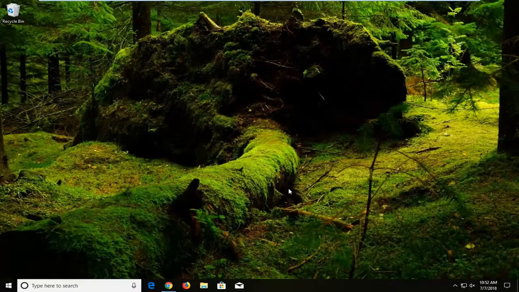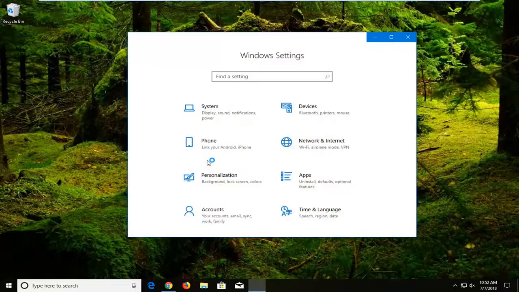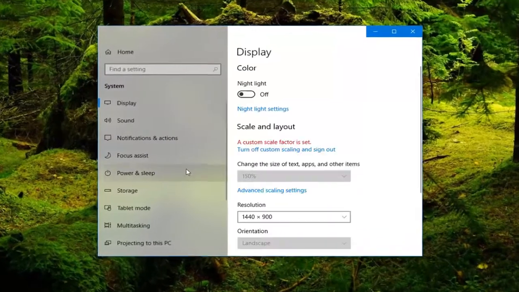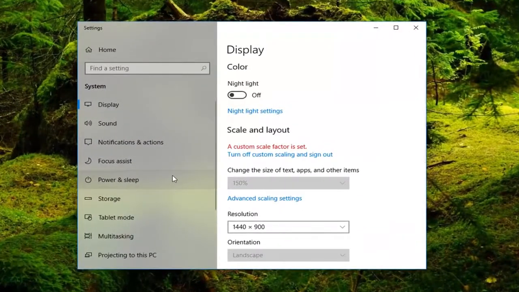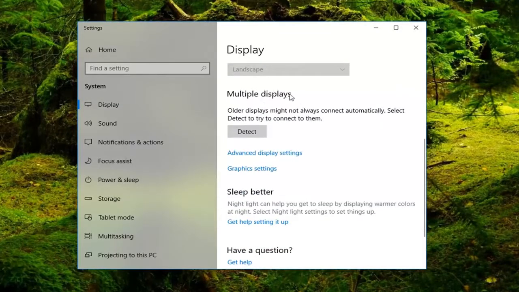So we're going to jump into it and we're going to start by right clicking on a blank spot on our desktop. Just want to right click again on a blank spot, and then you want to go and left click on display settings. So left click on that one time. Now you want to scroll down on the right side here until you get underneath multiple displays.